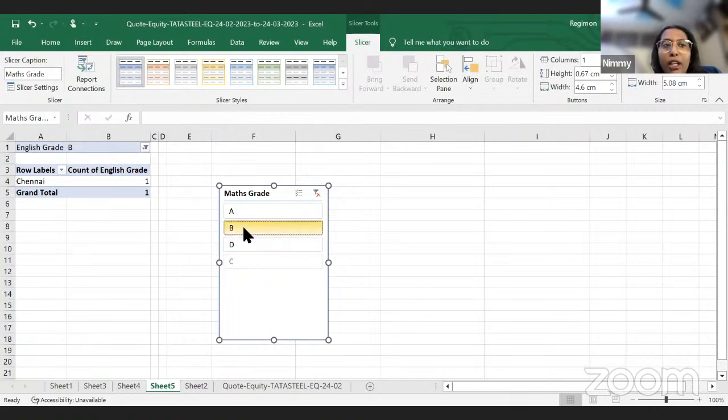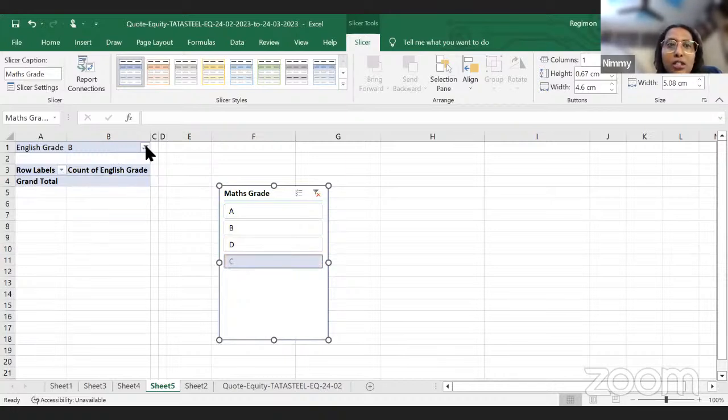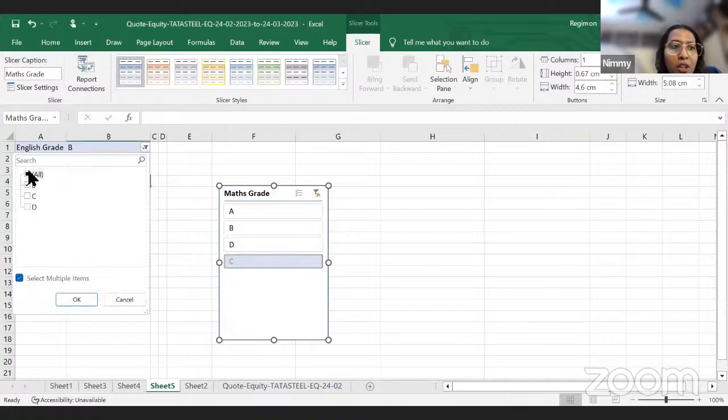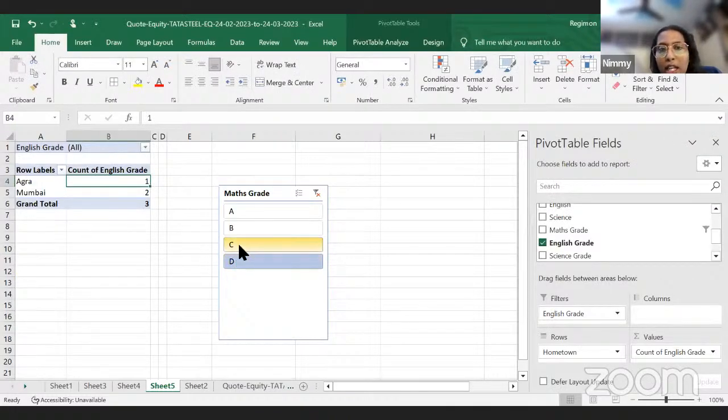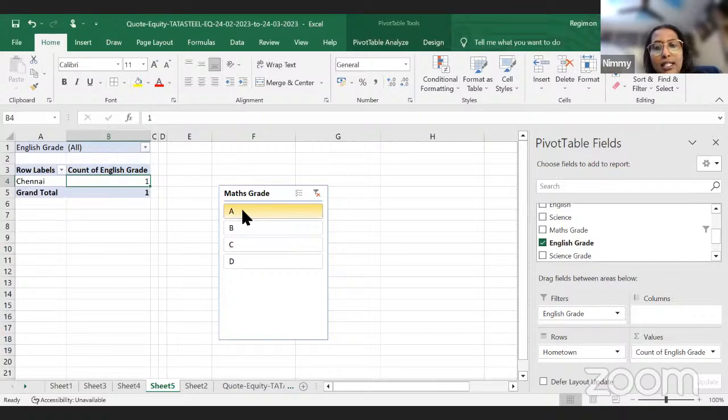When I click on B, it changes. When I click on A, it changes. And see, there is nobody who got C. So let me say all. I click on D, see how the data is changing. Are you able to see? Yes, ma'am. Oh, okay, great.